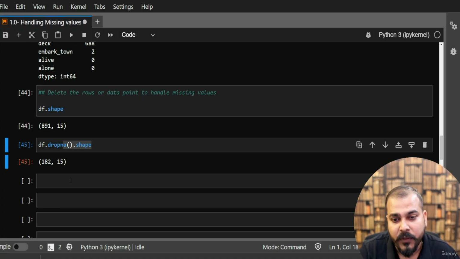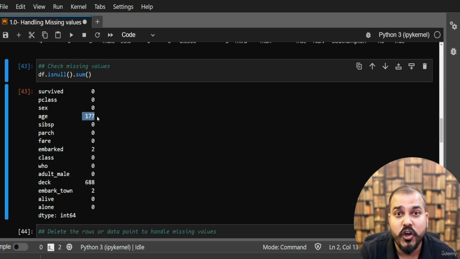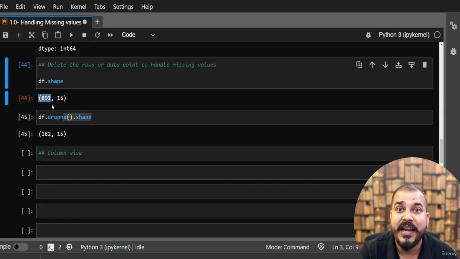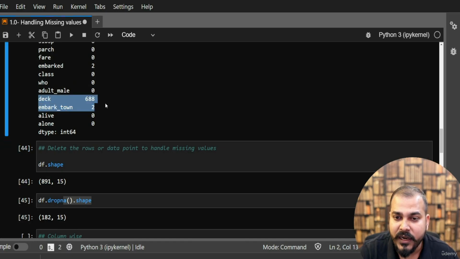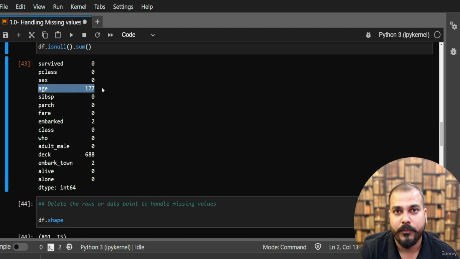Okay. Now, can we do it column wise? You may be thinking, can we do column wise, right? Because over here you can see age is having 177 data points that are having null values. Deck is having 688. The total number of data points is 891. So I can probably go and delete this deck column. Yes, it is a suitable way because you have so many NaN values. But age, we cannot drop as a column, right?